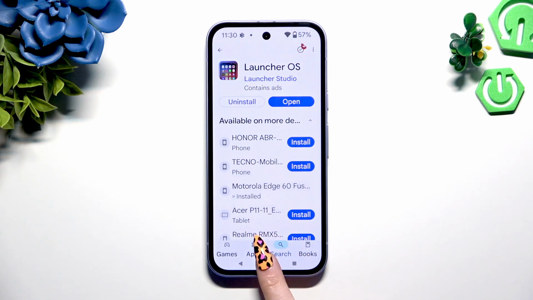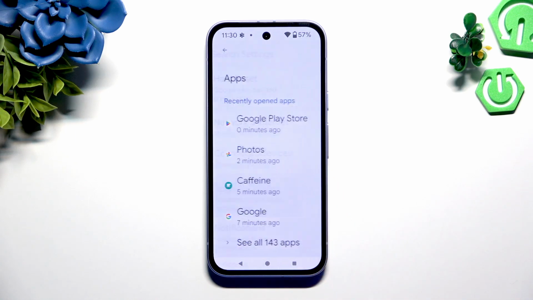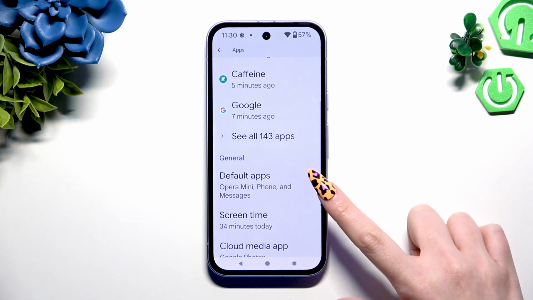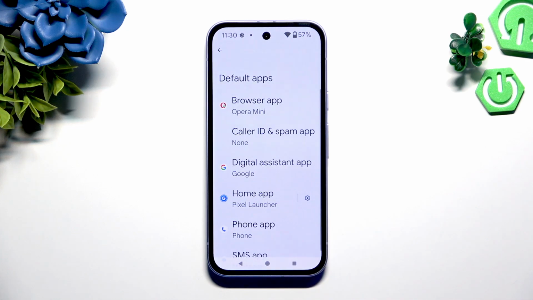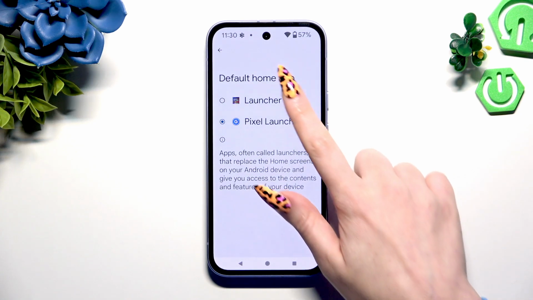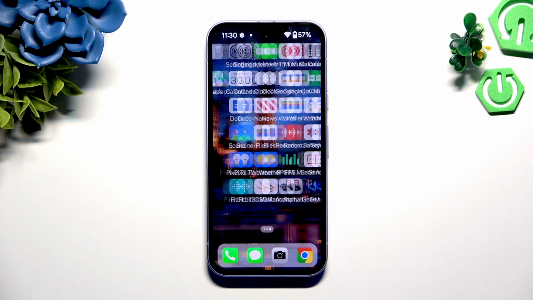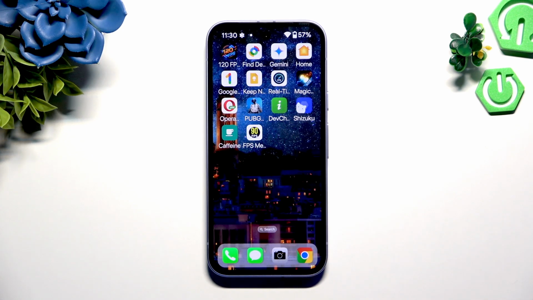When it's ready, go into Device Settings and tap on Apps. Now scroll down a tiny bit to hit Default Apps and tap on Home app here. Then choose Launcher Pro and hit Allow All. As you can see, after a couple of seconds, my layout was successfully applied.